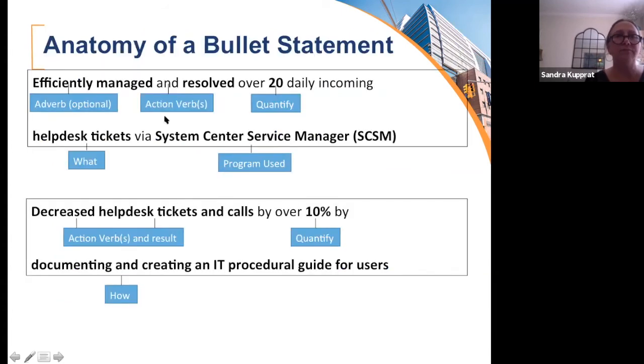The anatomy of a bullet. We want you to start graduating from "I filed files," right? To using adverbs, action verbs, quantifying it, putting details in it to show that I match your job. "Efficiently managed and resolved over 20 daily incoming help desk tickets via System Service Manager." So this would be a good bullet for a technology person. They want to talk about how they managed and resolved, because resolving problems is what you do when you are a CIS person or working with technology.